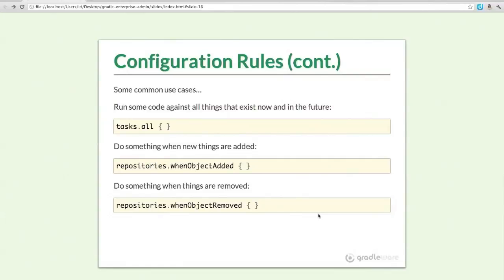So some of the common use cases. The three main methods that you'll work with when dealing with these kind of collections is all. So you want to run some code, some configuration code against all of the objects that exist now and in the future. There's a when object added that only runs when new things are added, and of course a when object removed as well. Quite a bit less useful, but it's there for completeness, I guess. We do use it in some cases.